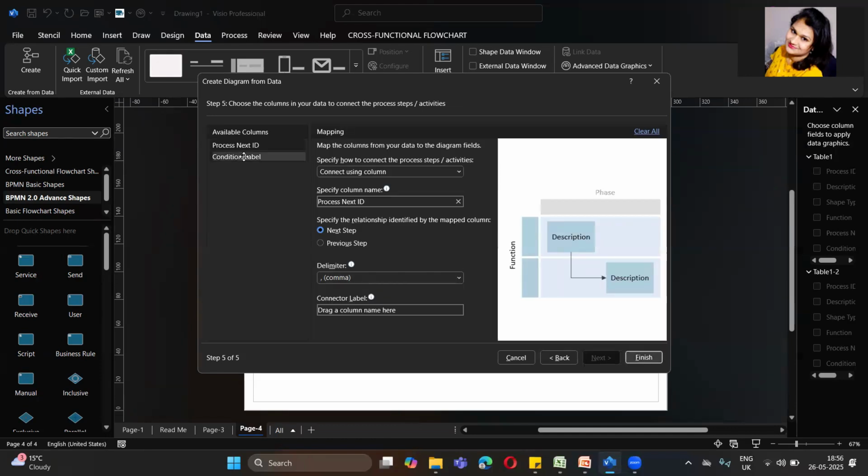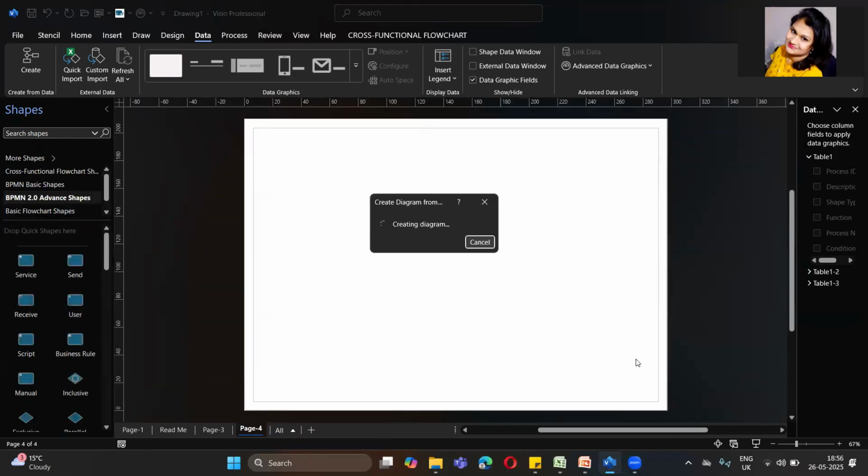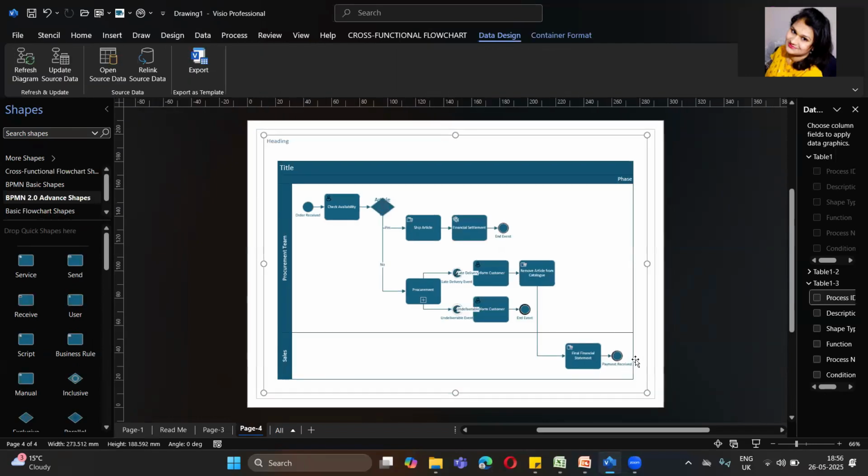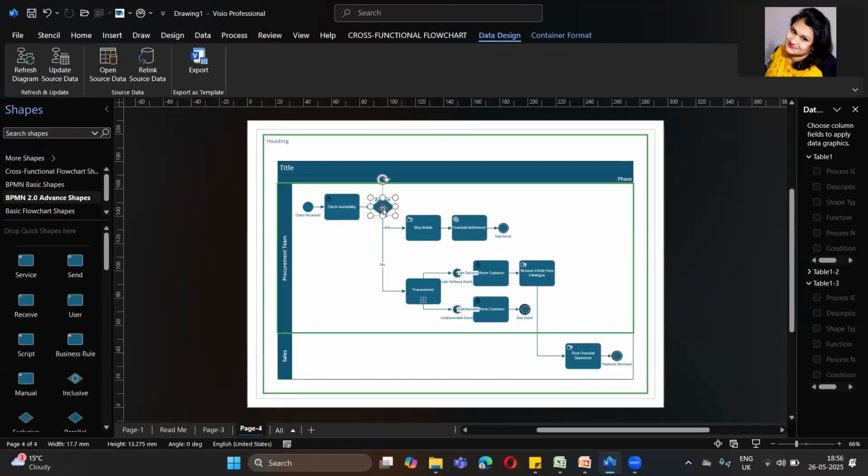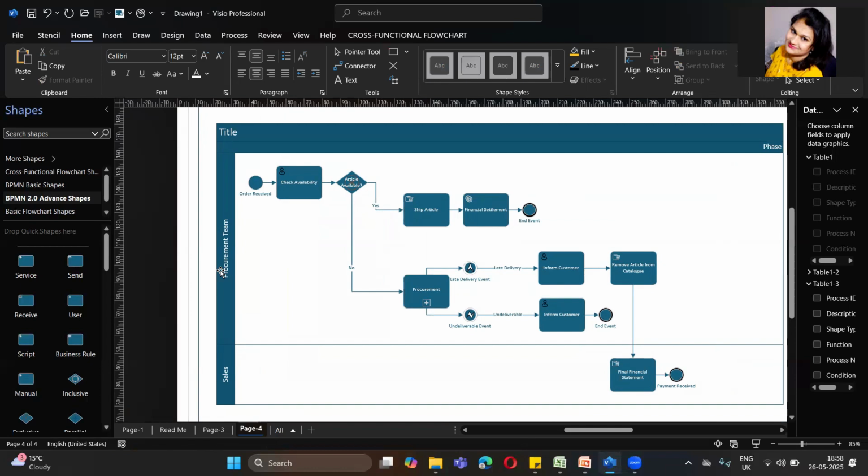Click on next, condition labels. And here it is, a professional grade BPMN diagram built completely from Excel, but with all the advanced shapes mapped and formatted perfectly. And the best part, no repetitive drag and drop, no manual tweaks. This method is efficient, scalable, and fully BPMN compliant.